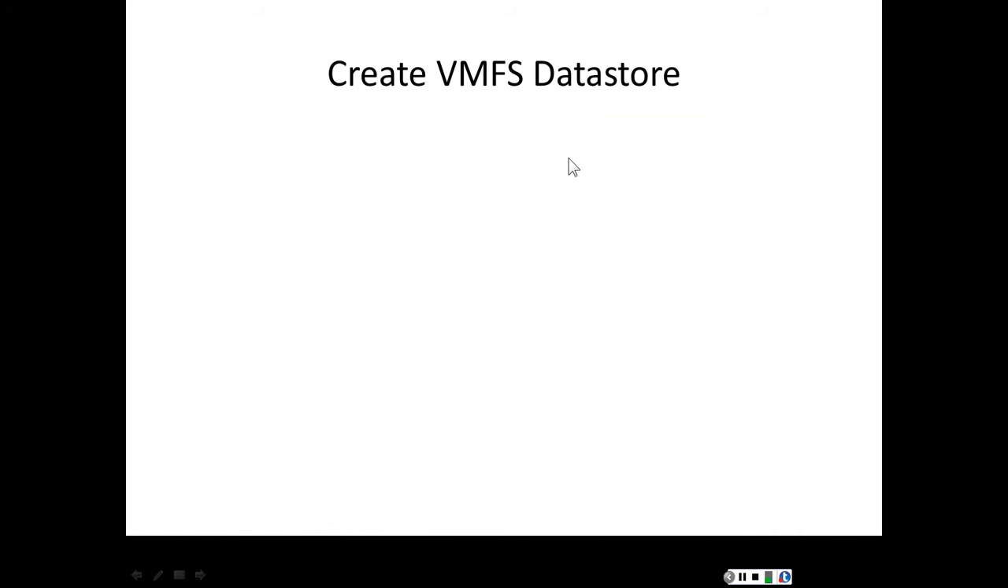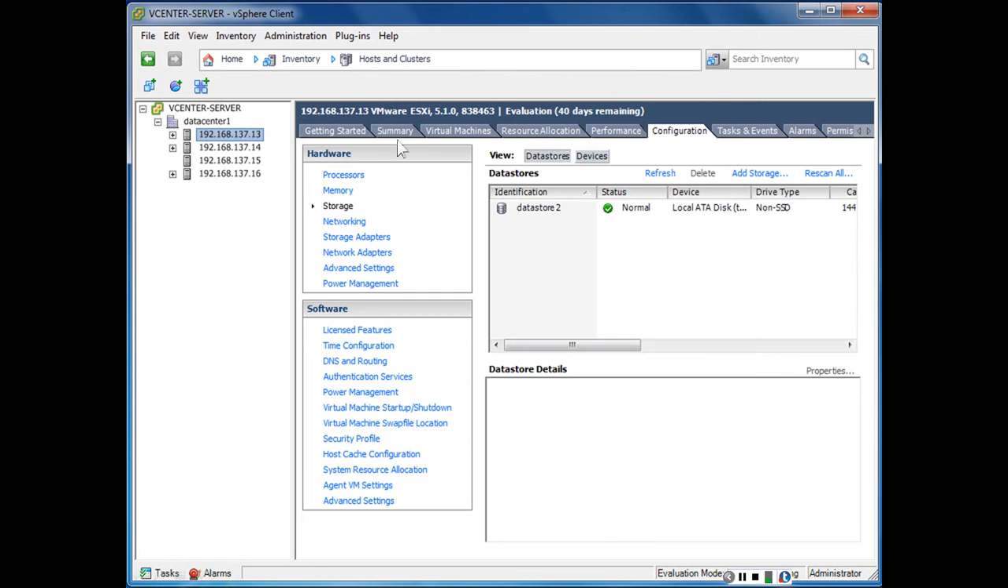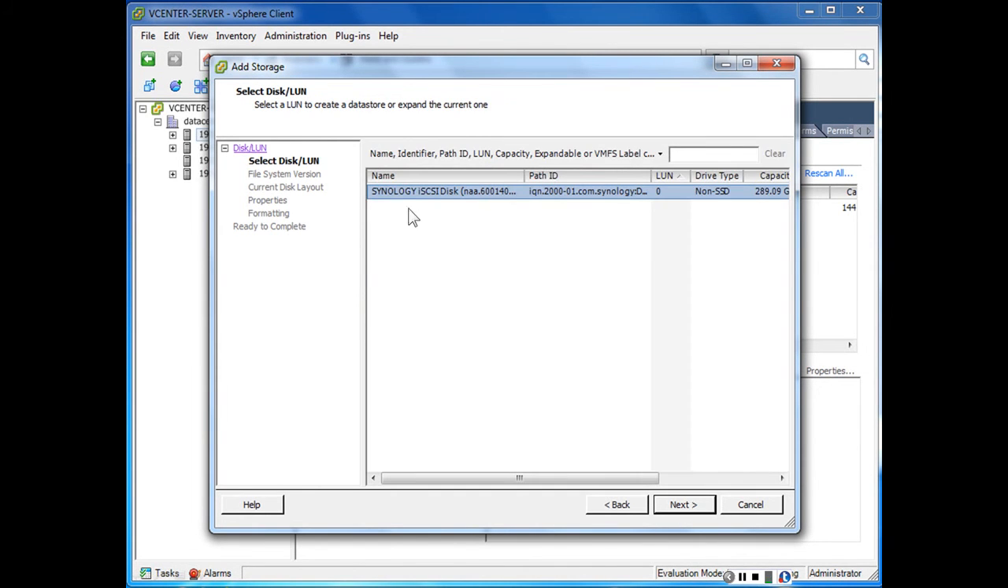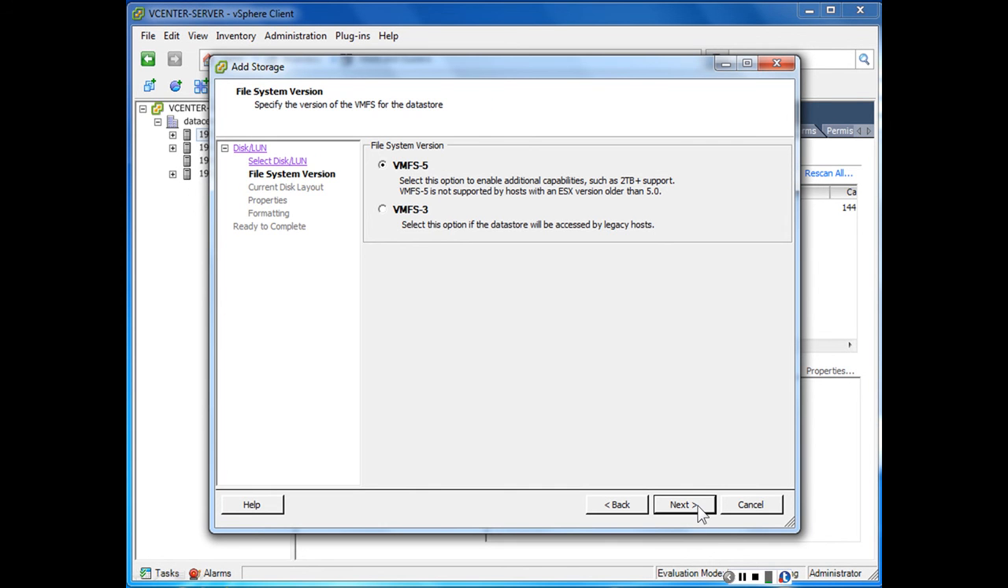Next thing to do, create the VMFS data store. So we go to the ESXi host, to the Configuration tab, under Storage. We click under Add Storage, and we select Storage Type, Create a Data Store on Fiber Channel or iSCSI. This is iSCSI. So we click on Next, and we select the logical unit number that we just attached to that iSCSI controller, followed by Next.